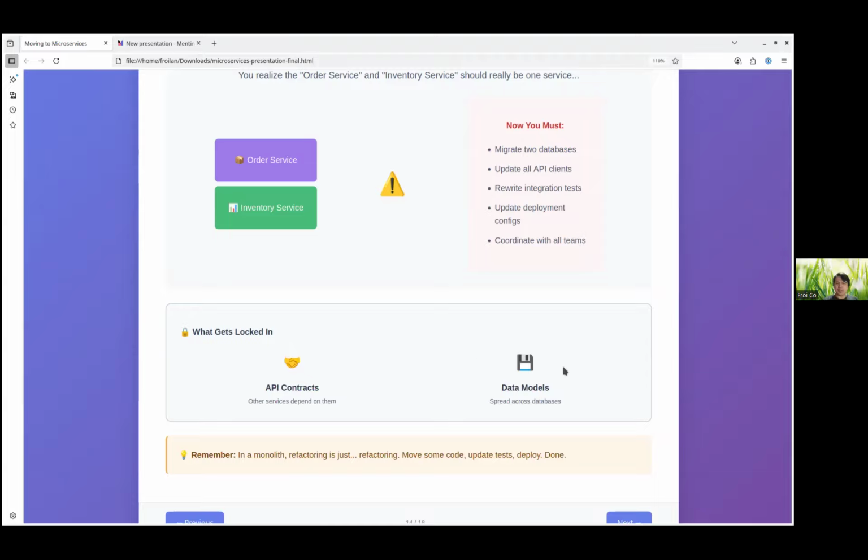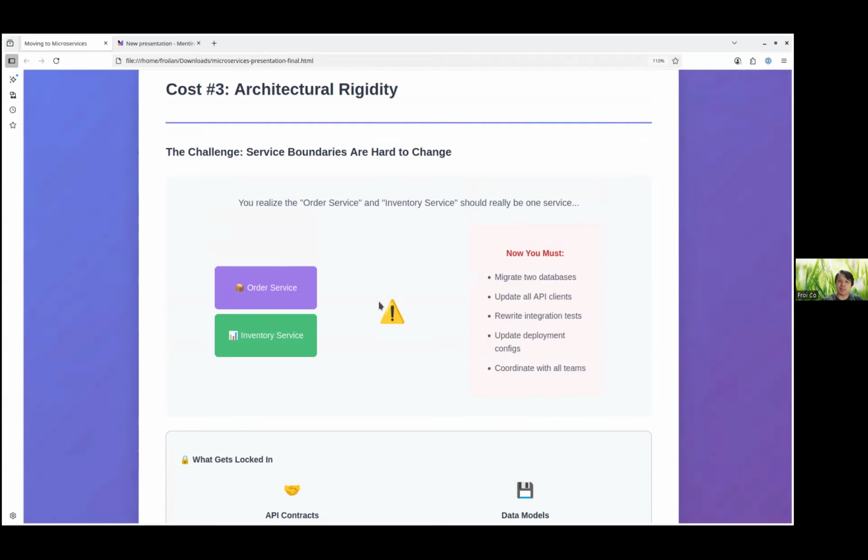In comparison, if this was a monolith, it would have been an easier refactor. You would have just moved your code from one module to another. Since they're using the same database, maybe there's not much change there as well. So it would have been easier if this was a monolith.